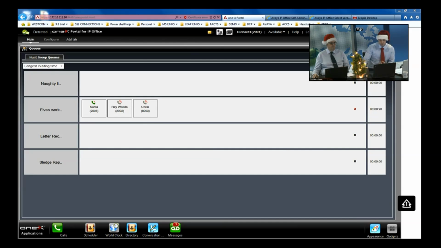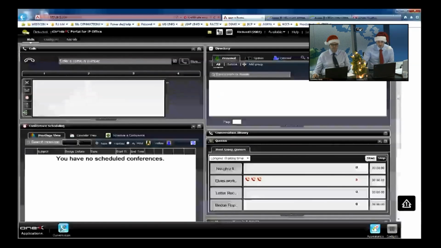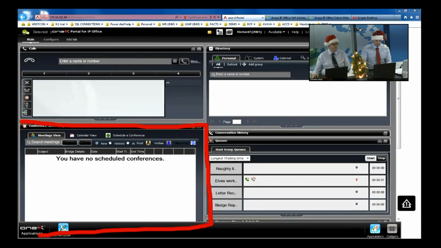You can do it by group, by person. It's a handy tool. It's not perfect, but it's better than what we had. We can also do our conference scheduling. So on the bottom left-hand side here, we look there, that's our conference scheduler.